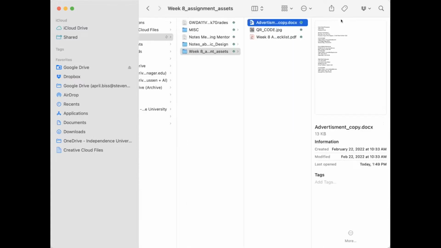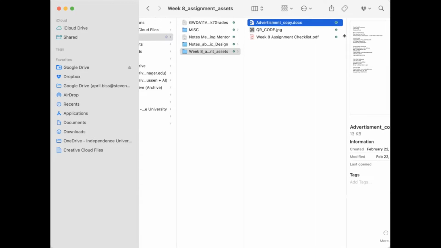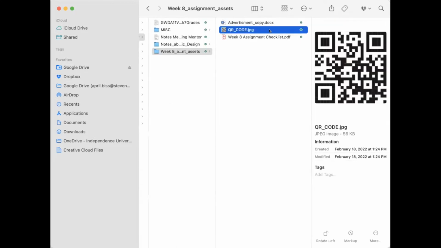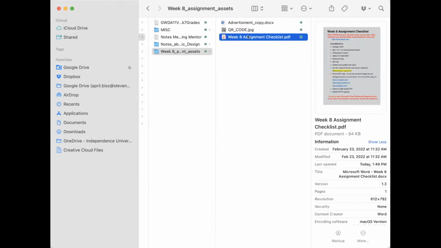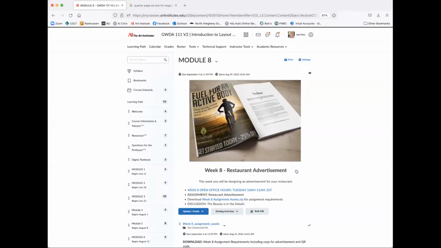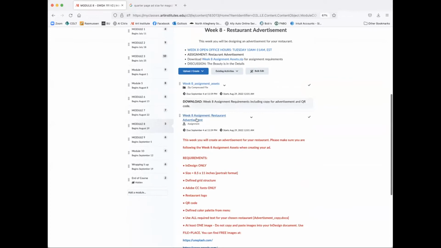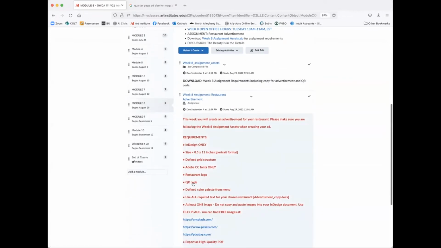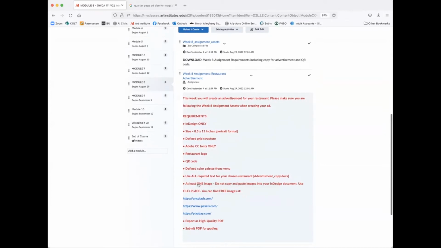It should be a Word file in there called advertisement copy. There should be a QR code JPEG and a checklist. So go ahead and download that, and that way you can get started and see what you need to do for this particular project. It follows through this assignment list too, so this is what's in the checklist.